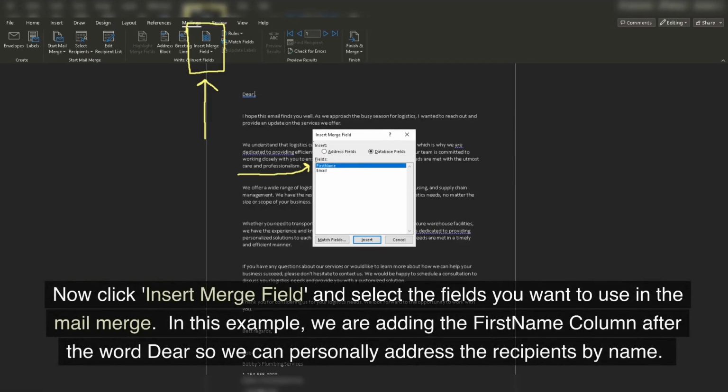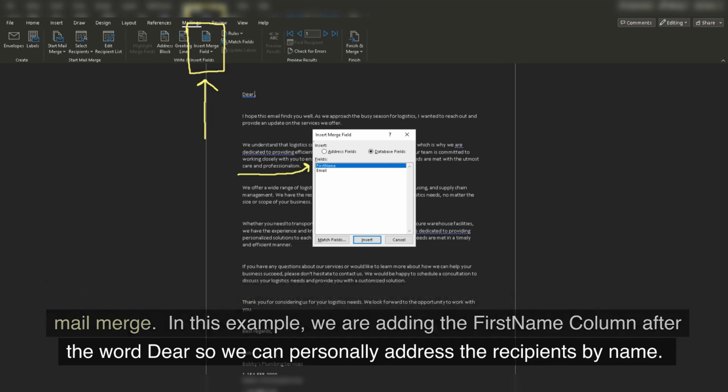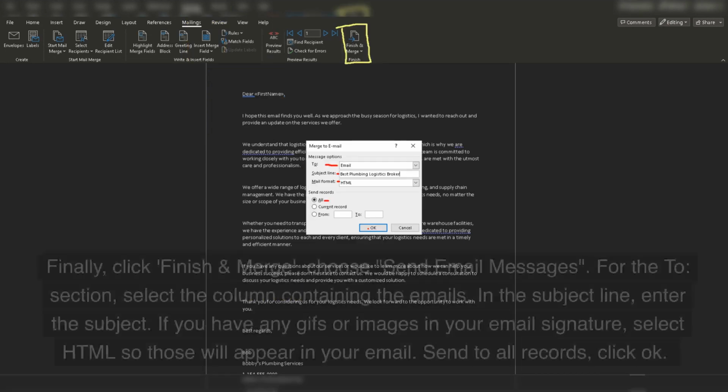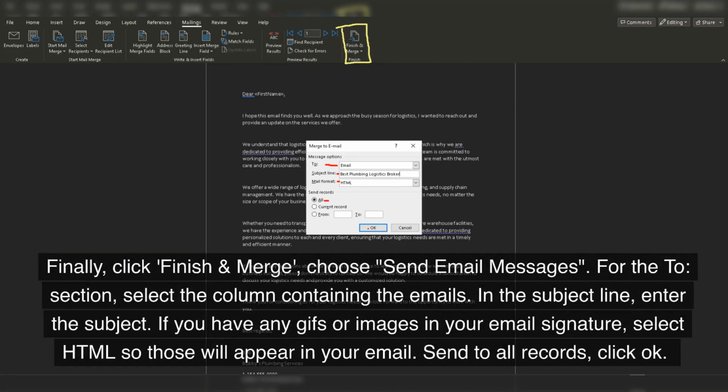Now click Insert Merge Field and select the fields you want to use in the mail merge. In this example, we are adding the first name column after the word Dear so we can personally address the recipients by name. Finally, click Finish and Merge, choose Send Email Messages.